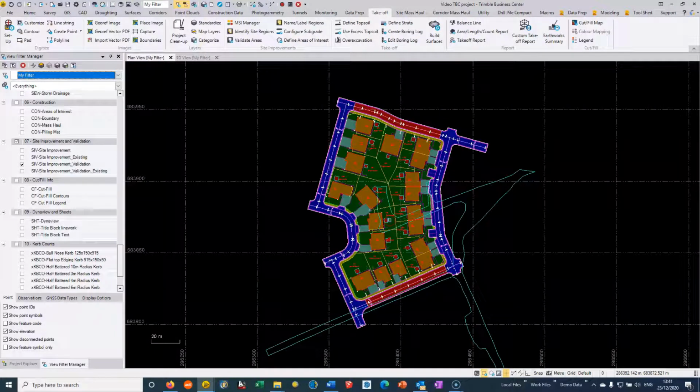So that's a quick run through on identifying site regions for doing a site improvement. The next step would be to build the surfaces. So I'm going to hit build surfaces, and it will churn through and build the surfaces, and we'll cover the next step in the next guide.